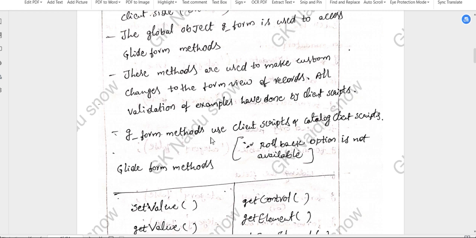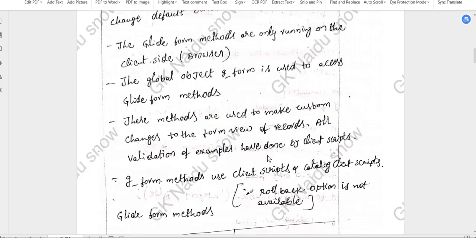Those things will happen while using the Glide Form methods. And Glide Form methods are used in client scripts and catalog client scripts. Generally these two places use them, the client script and the catalog client script. And one note is that the rollback option is not available while using the Glide Form methods.